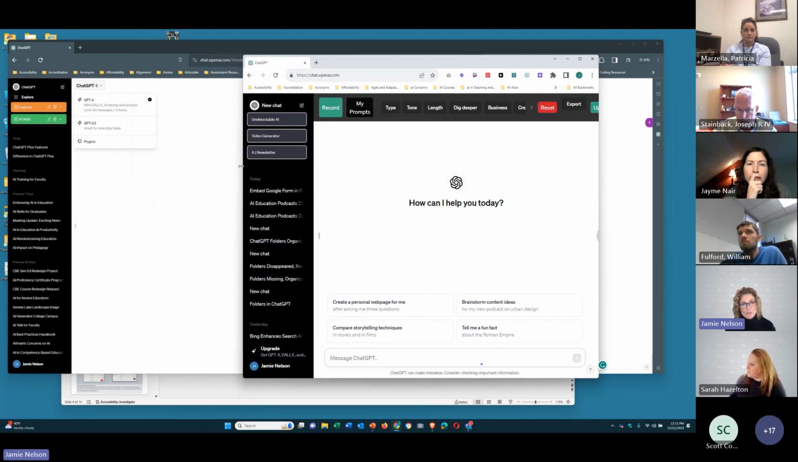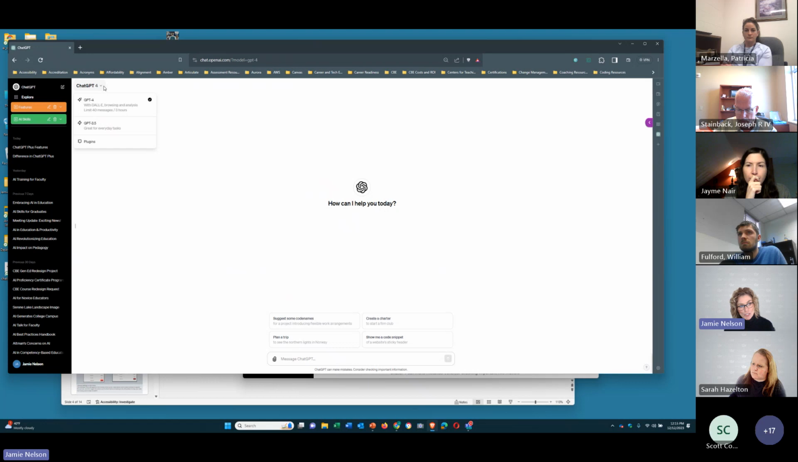If I'm looking at these systems side by side, in the 3.5, I'm straight out interacting with text. In the 4 version, I've got the option of 3.5, 4, or accessing my plugins. Okay, a little different there.